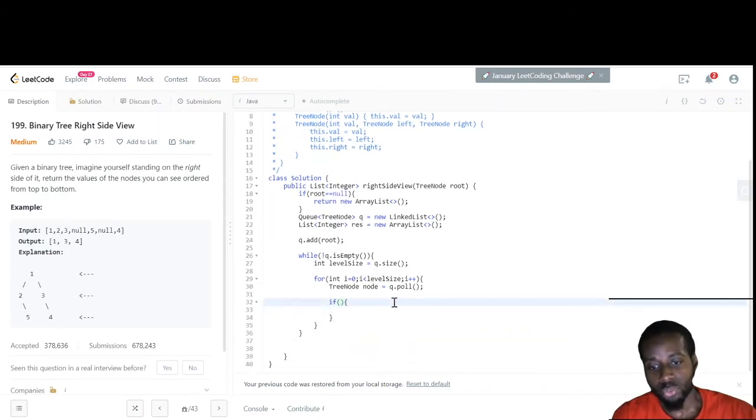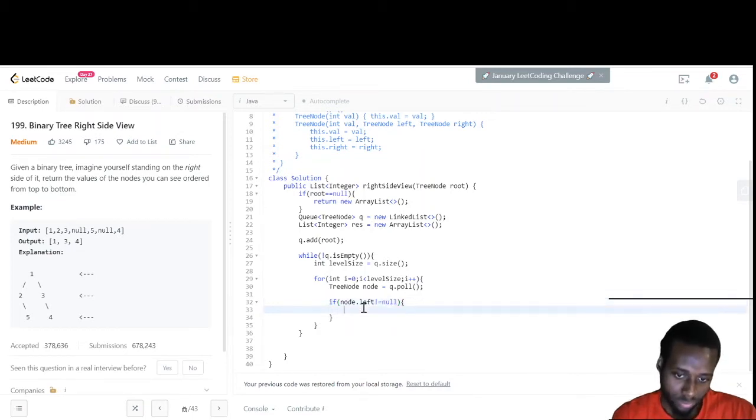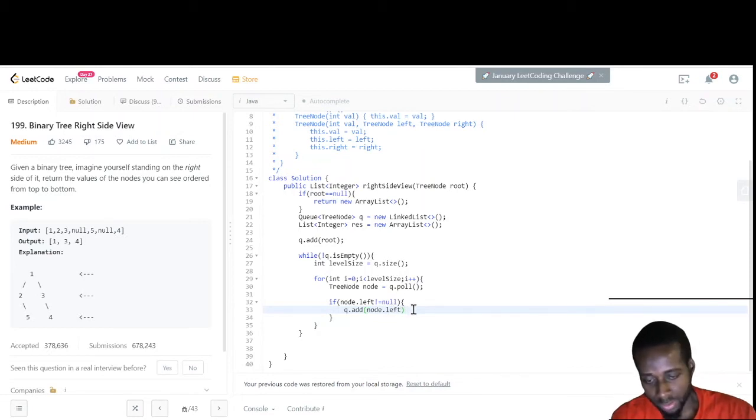So if node.left, right? If this particular node has a left child, we add it to the queue, because we want to process it as well, because that's gonna help us for the next level. So for 1, left child's not null, so we'll add 2 to the queue.